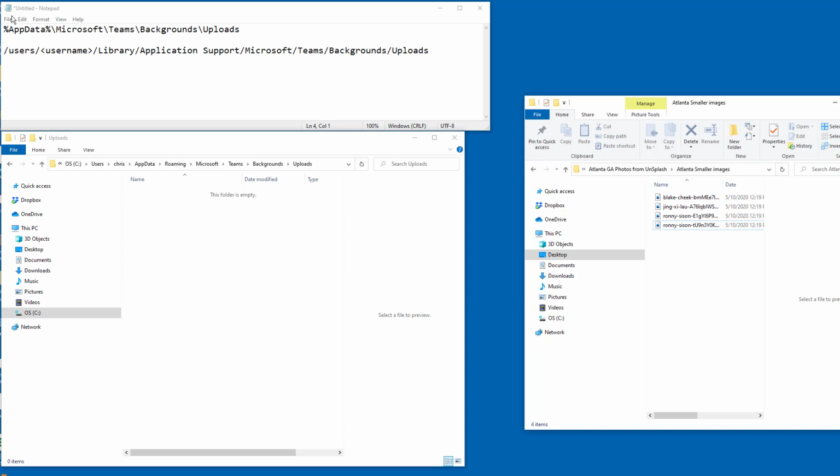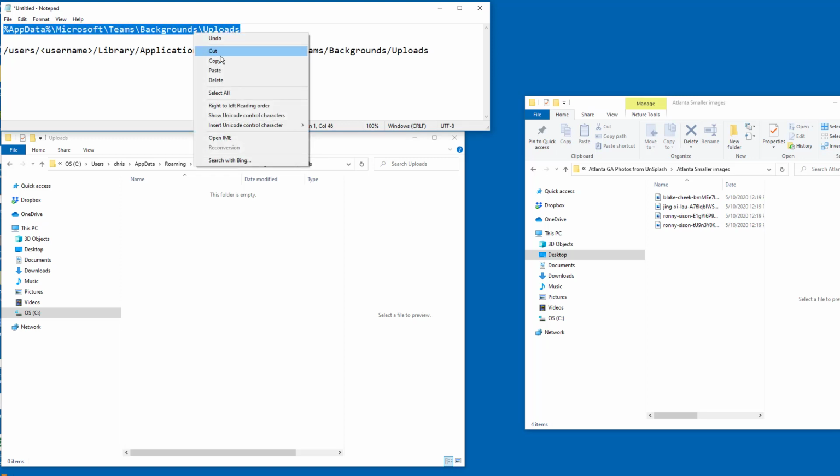Up here at the top in Notepad, the first one is for Windows or PC users, which I'm going to do. The second item down here, users, username, this is for the Mac. I can't test this because I don't have a Mac. But here I go. I'm going to highlight this information, copy it. I'm going to hit the Windows key, and then I'm just going to paste it in there and press Enter, and it pulls up this folder that I already have running down below here.